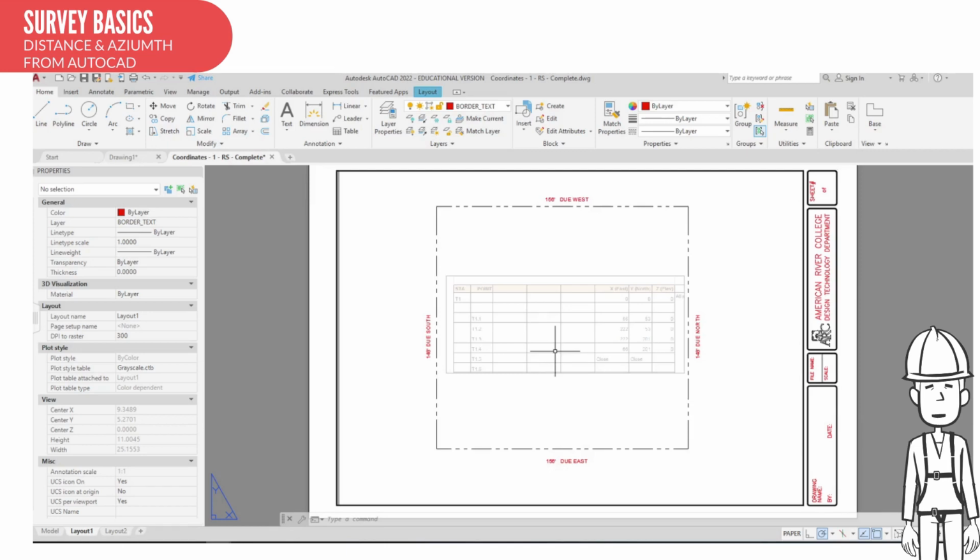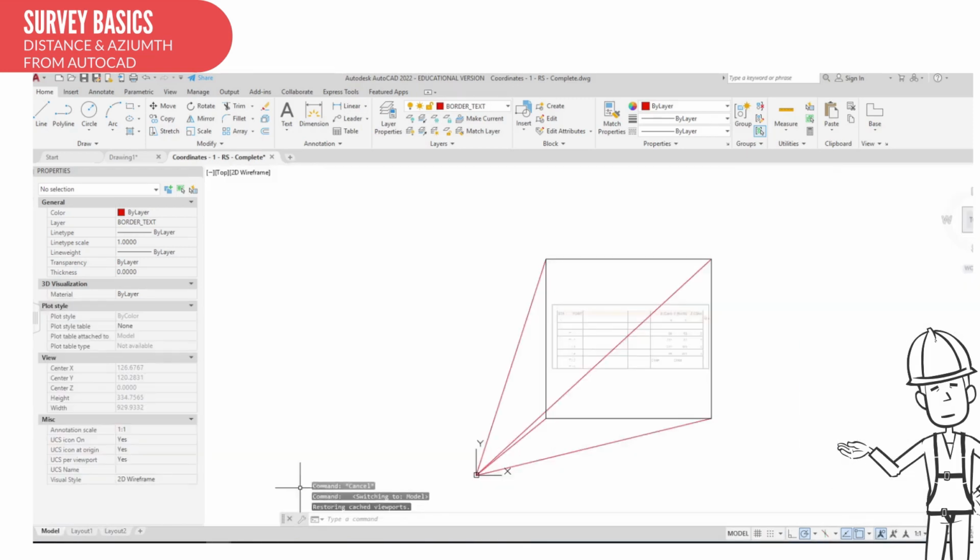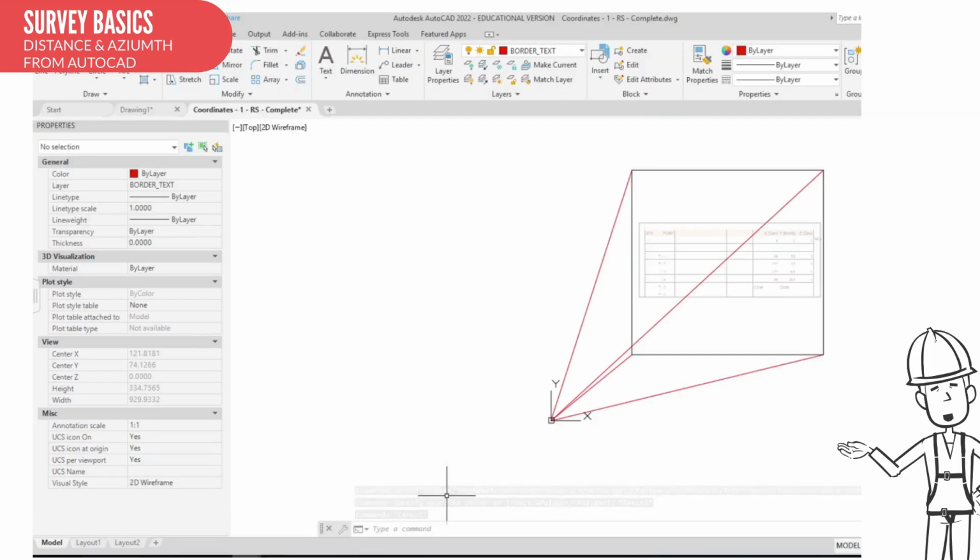Let's open a drawing that you have already done. Make sure that you're in model space. Make sure that your construction lines from 0,0 are showing. You can see that each construction line is the same as the survey reading, from a theodolite to the rod, for each corner of the property.